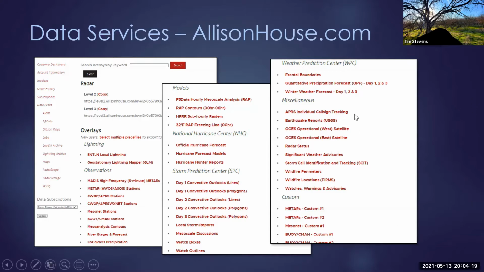You can see APRS base station. You turn that on, you'll see everybody who has APRS turned on. You'll see their position on the radar.